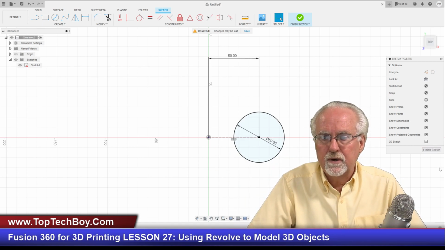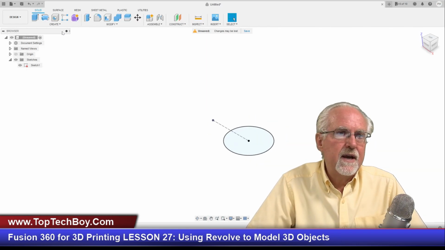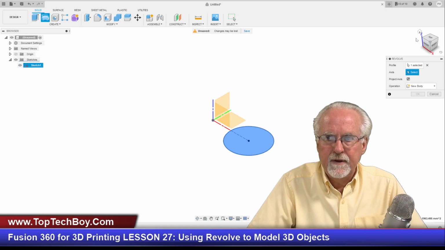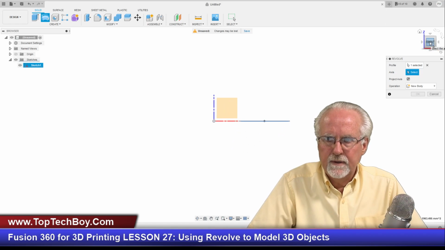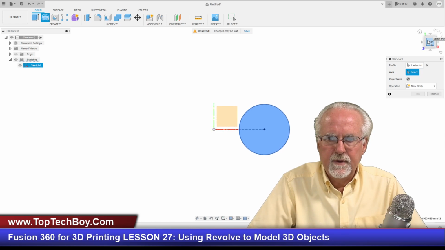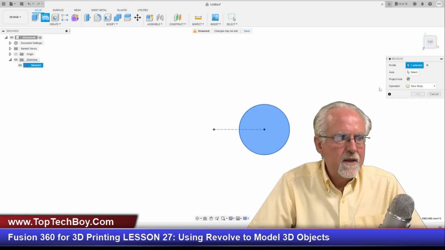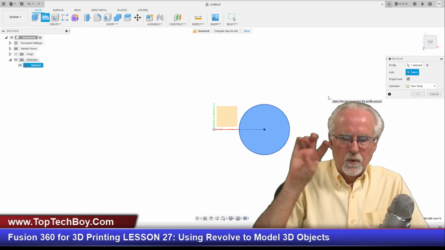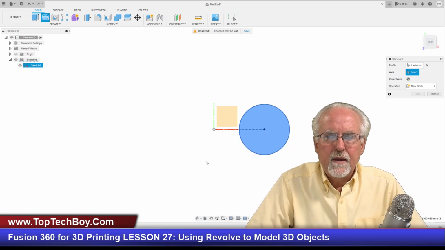So we have our circle. I'm going to finish the sketch and create a revolve. Let's see if I can get a better view here. This kind of gave me a wonky view. Let's go look at it from the top. I want to select a profile, so I'm going to select my circle. Now I need to select an axis. I want to revolve around this one.